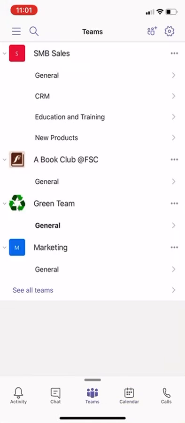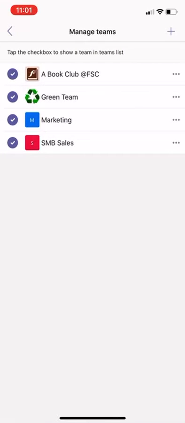Next to calendar, I've got Teams. So this is a list of teams that I'm a part of. I'm a part of sales group, book club at FSC, green team, and I have a smaller marketing group for our marketing personnel. If I click on see all teams, and there are other public teams within Freedman, I'm able to see those here. I'm only able to see mine right now.